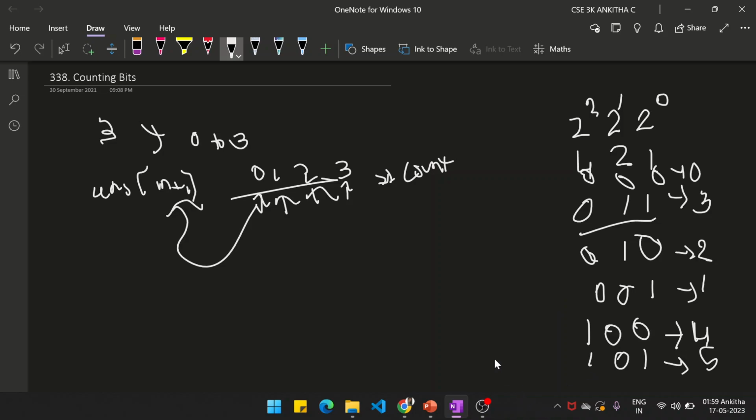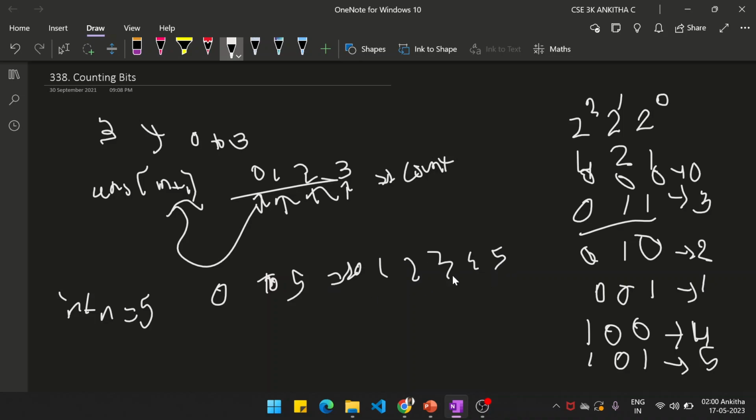Our aim is, if they have given, let's say, an integer n equal to 5, then from 0 to 5, that is 0, 1, 2, 3, 4, 5, in all these integers we have to find how many ones are there in the binary representation. So all this we have to calculate, add, and return the count. So how do we solve this problem?